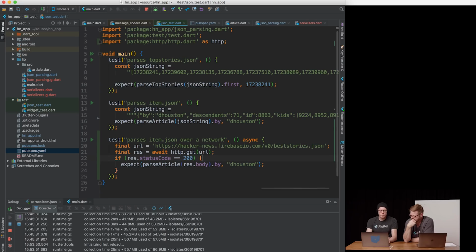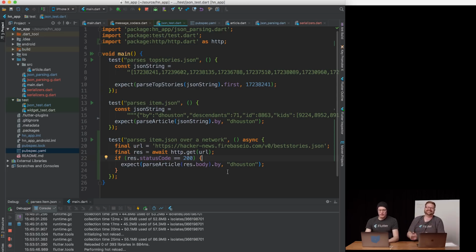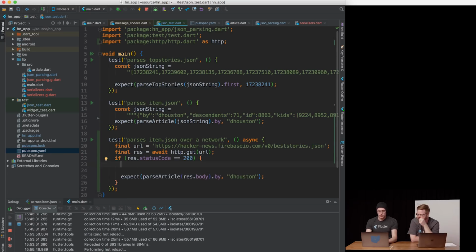Okay, so how do I run this? Wait a second. Oh, what have I done? We've forgotten that we're getting the best stories list and not the articles. You're parsing an article with a list of IDs. So yes, we now have a list of IDs, and we're going to do some manual JSON deconstruction.